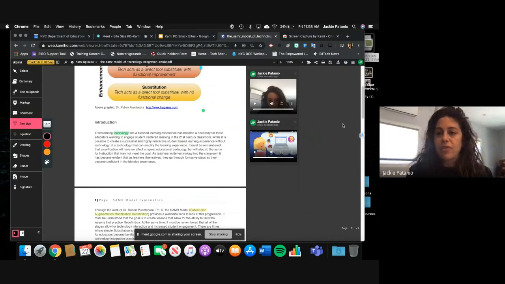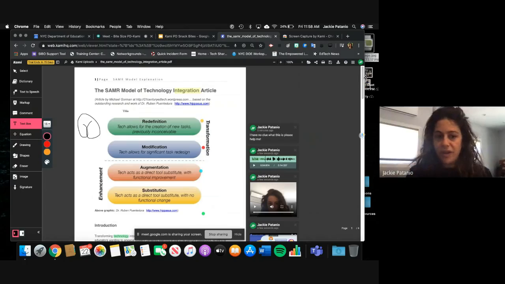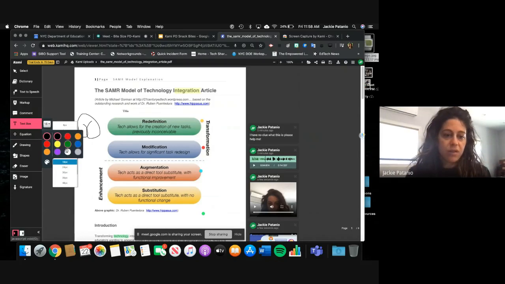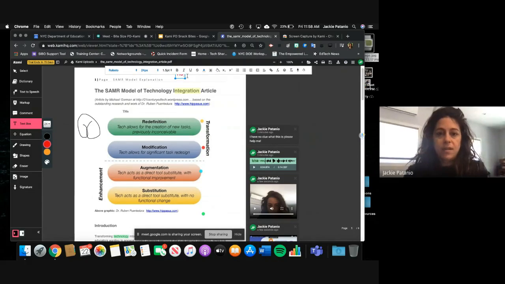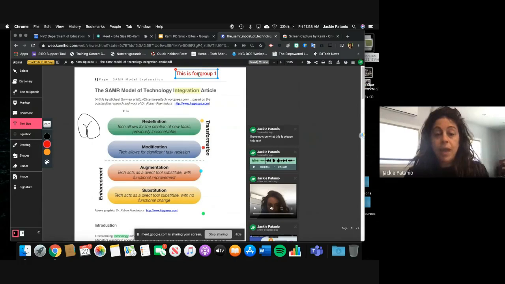So now we talked about adding comments on here, which is great, fine and dandy, but you're also able to add text onto this. So it might not be useful in this particular scenario and in this PDF, but if I click on it, it tells me the font size that I'm using. I could make it larger, I can make it smaller, I'll make it bigger, and I can change my color. And I'll start typing up here. This is for group 1.